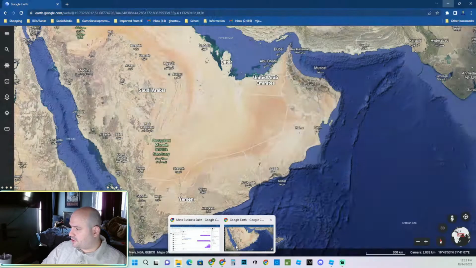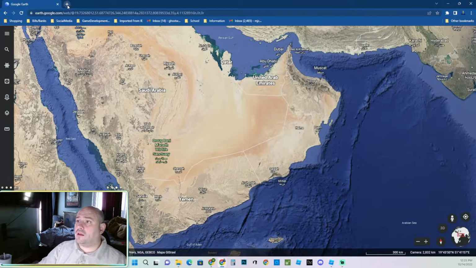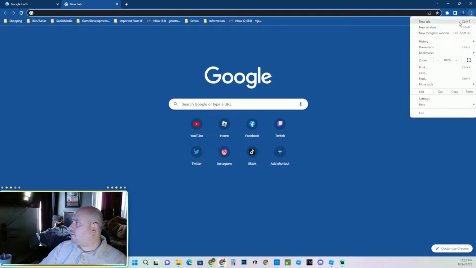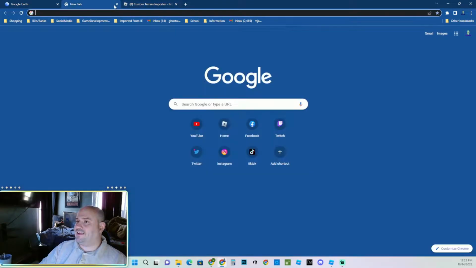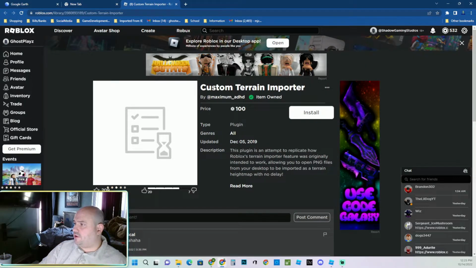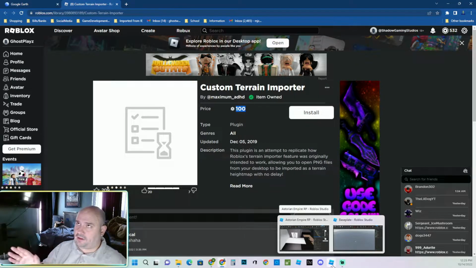Show you the other website real quick, and I don't know why, I think that website closed, guys. Right there. Yeah, it did close. So this is the tool that you're going to want. It's called Custom Terrain Importer. I already have it installed. It's 100 Robux, so it's not free. It is going to cost you roughly 100 Robux, but it is epically worth it.